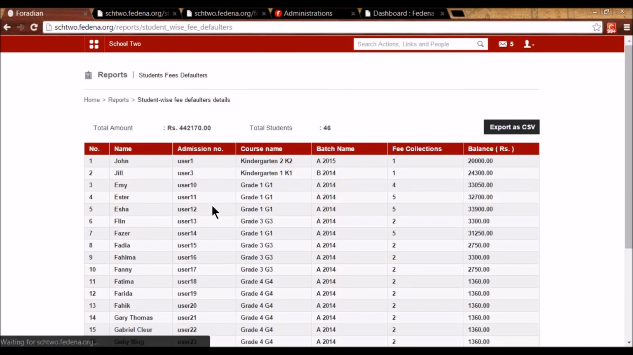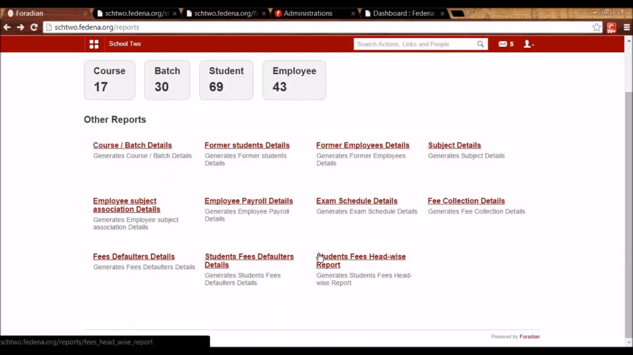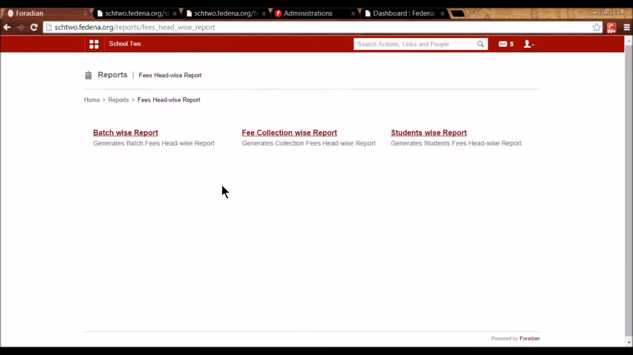Then we can see for the full school, the defaulters. So again, balance means the student is yet to pay this amount. Then this student fees headwise report is similar to what we have seen in finance.